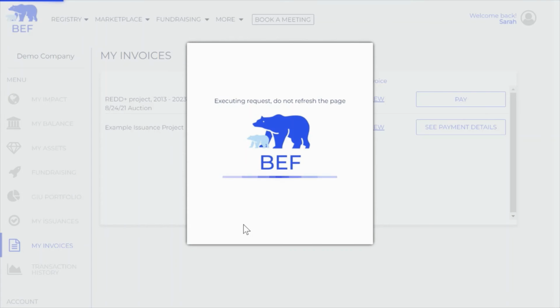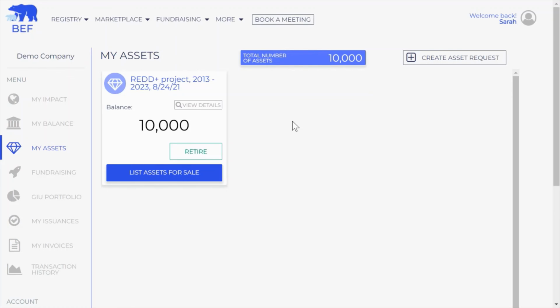Now, whilst this request is processing, do not refresh the page. Once your invoice is paid, you'll receive an email with confirmation. And if you go to the My Assets tab, you'll see that the remaining units related to your bid all have been transferred and received into your account.